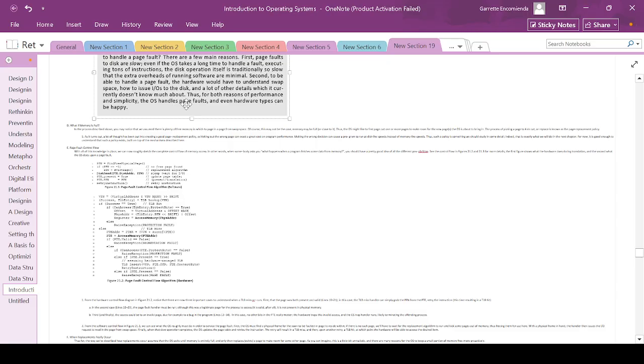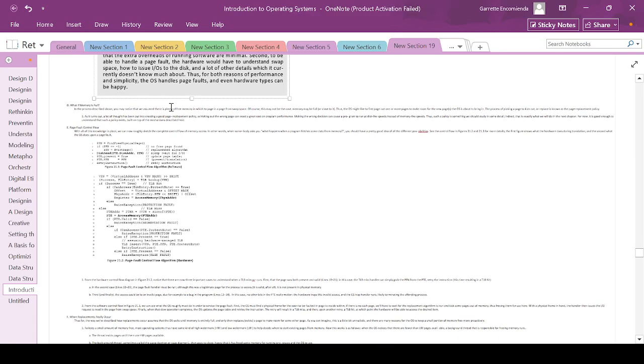Second, to be able to handle a page fault, the hardware would have to understand swap space, how to issue I/Os to the disk, and a lot of other details which it currently doesn't know much about. So it also has to understand the swap space on the disk, which it has to learn, like the present bit and protection bit that we have discussed. Thus, for both reasons of performance and simplicity, the OS handles page faults, and even hardware types can be happy.